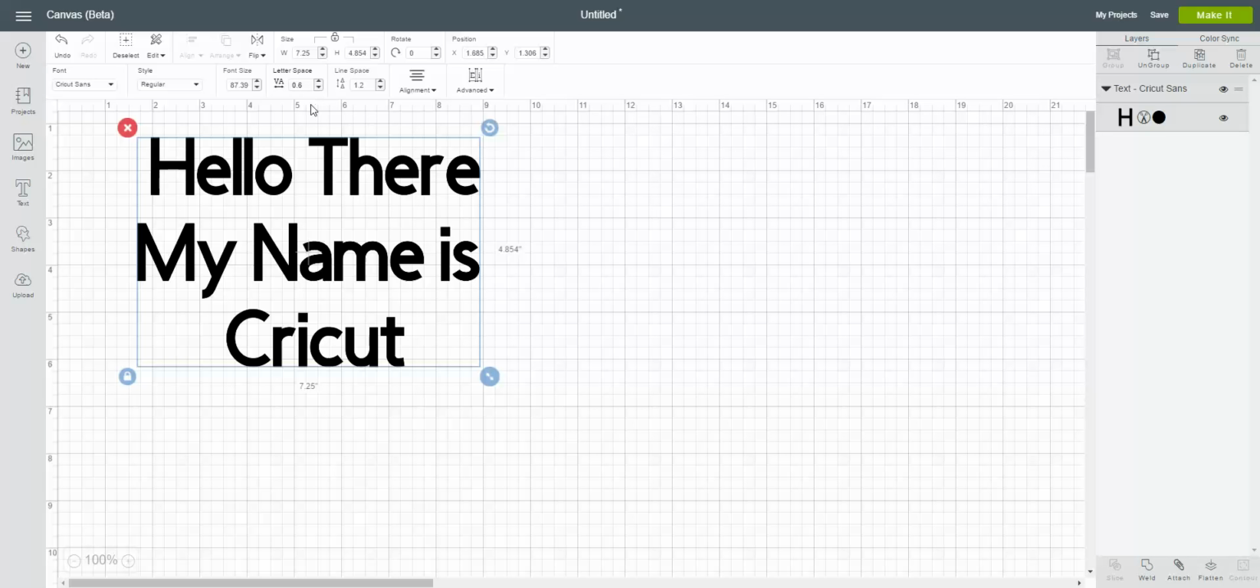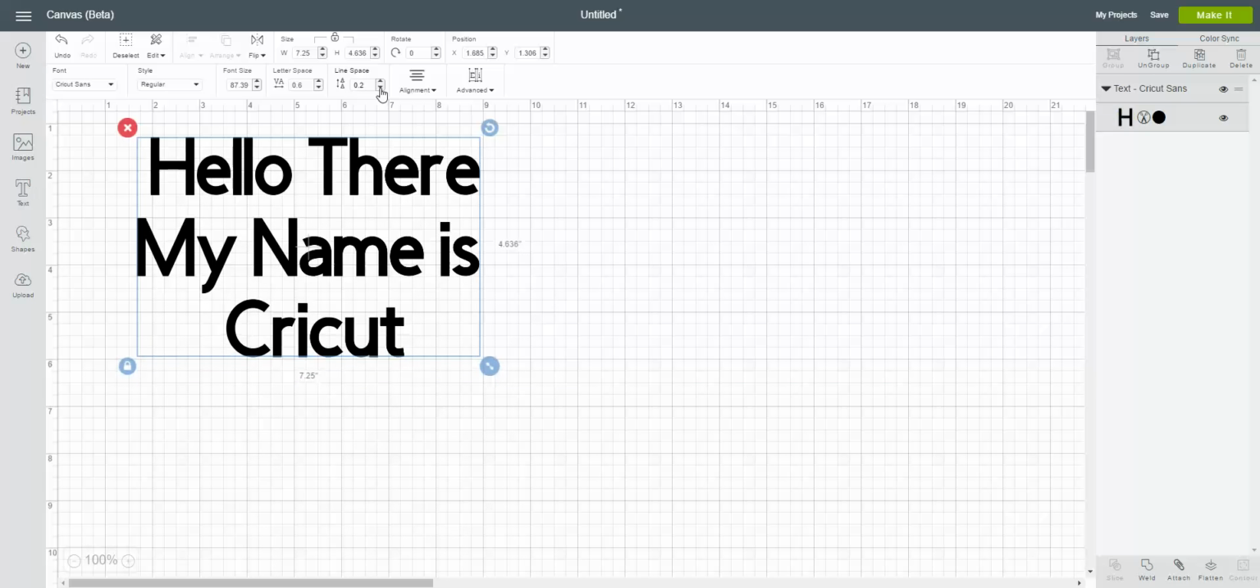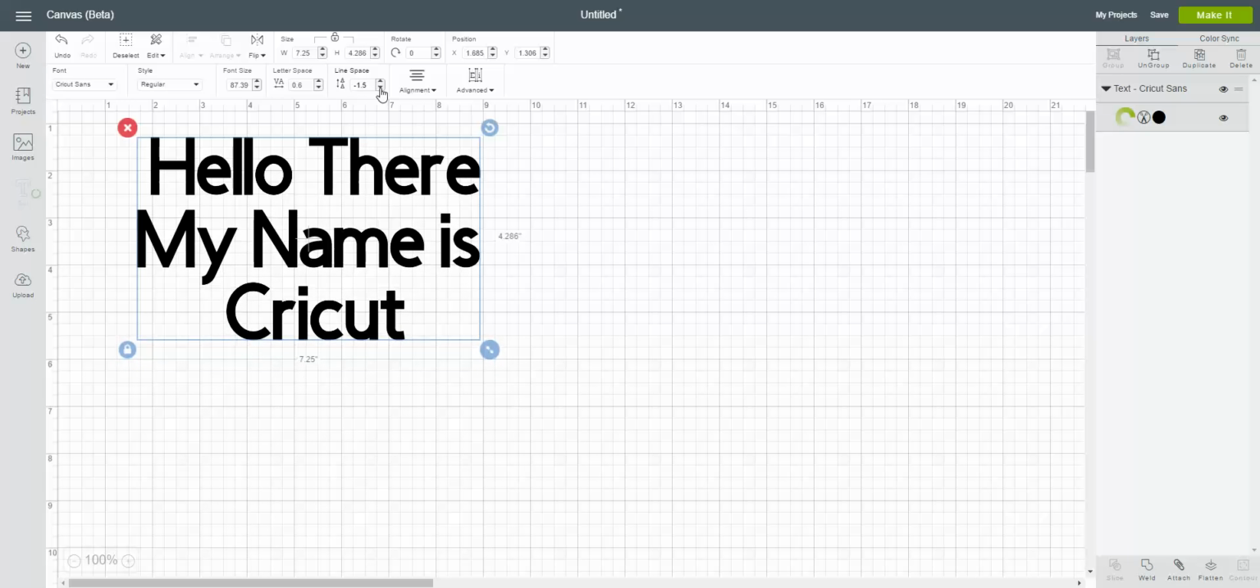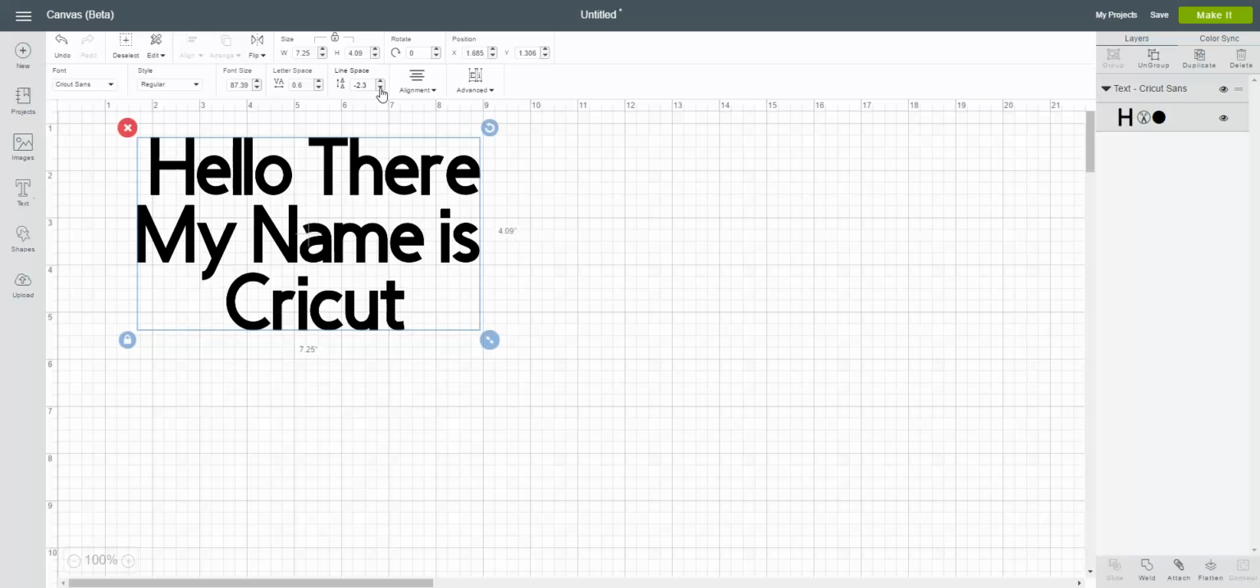So there's letter spacing. Now, the other thing I want to show you: we have one line here, hello there, another line, my name is, and a third line, which is Cricut. If you want to change the spacing between these lines, you use line spacing. I'm just going to click the down arrow, and very slowly you'll see it starts moving the lines closer together. I'm clicking it really quickly here to show y'all. See how those lines are now getting closer together. You can manipulate it that way as well.